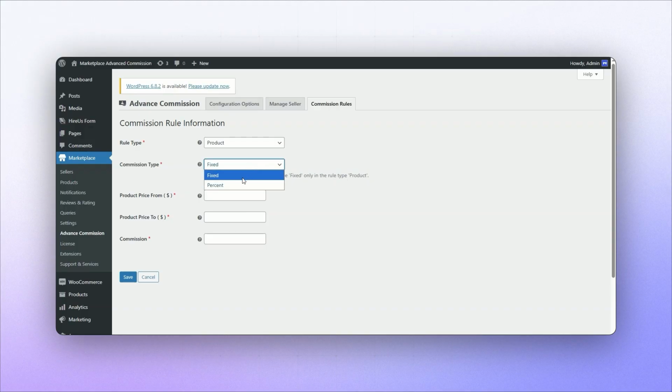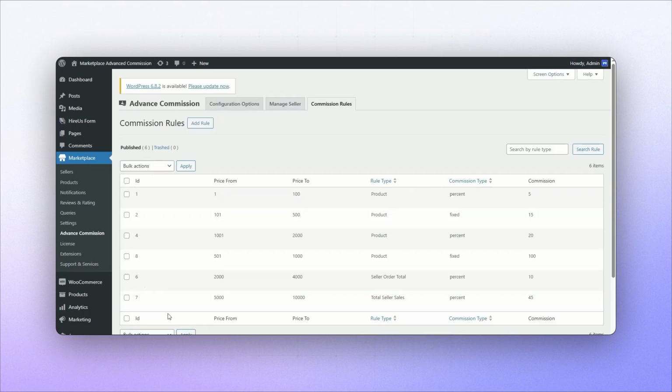Note that fixed commission is only applicable when the rule type is product. It is not allowed for the other 2 types. Next, set the applicable range and enter the commission amount. Once saved, your new commission rule will appear in the list.